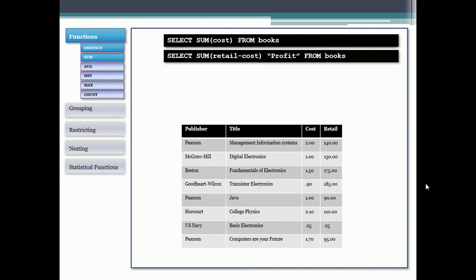I could also subtract retail and cost and then get the sum, which becomes the profit. So I can calculate what the profit is for all of these books. First, for each row, it's going to subtract the cost from the retail, and then when it's all done, it's going to sum the result of that. So it gives me the profit across all of these books. If I sold one copy of each of these books, my profit would be $914, which is why Pearson makes so much money. You guys know that because you probably buy textbooks.